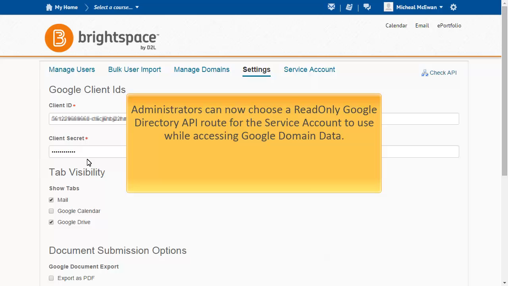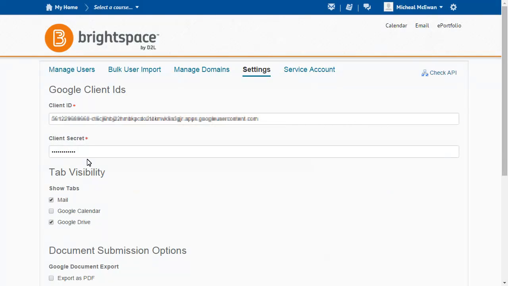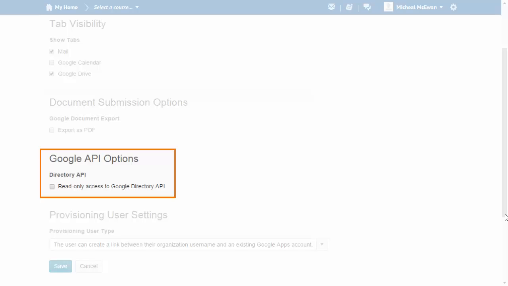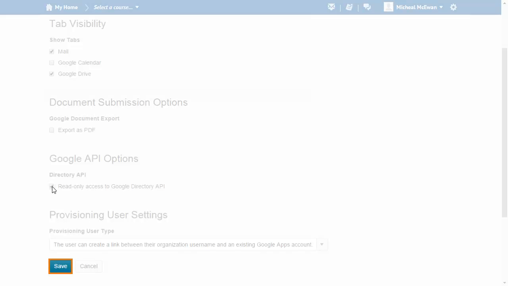Administrators can now choose a read-only Google Directory API route for the service account to use while accessing Google domain data. This API route provides more restricted access to the service account than the existing API. Also, the option to enable read-only access to the Google Directory API now appears on the Google Apps Administration Settings page. To enable it, check the Read-Only Access to Google Directory API checkbox, and then click Save.